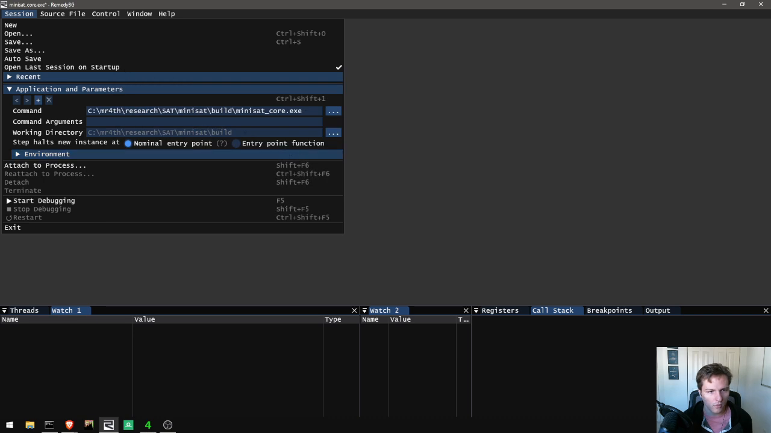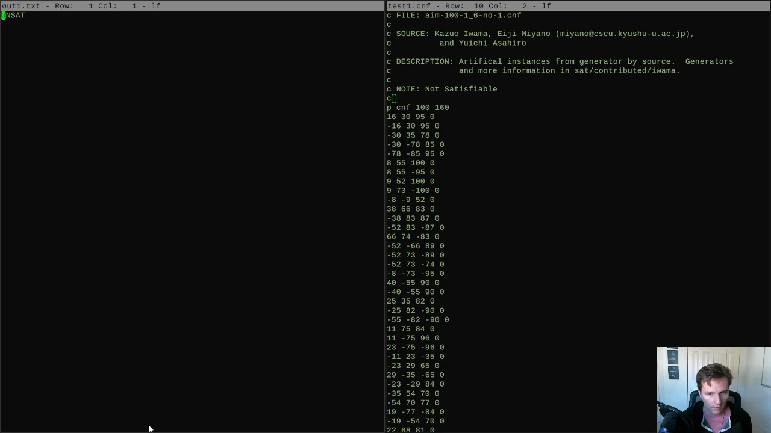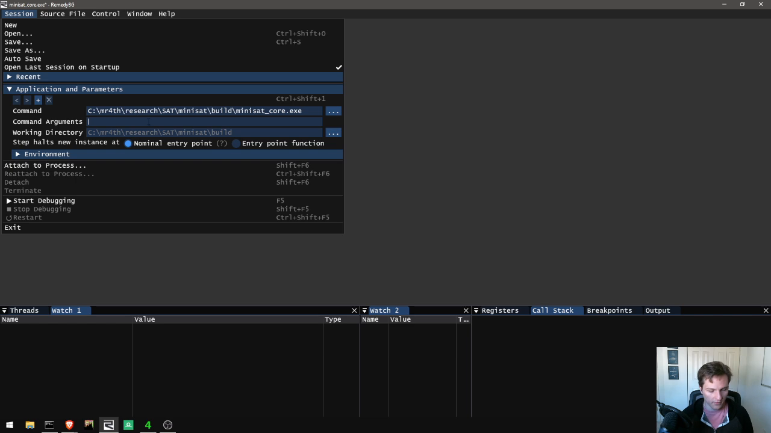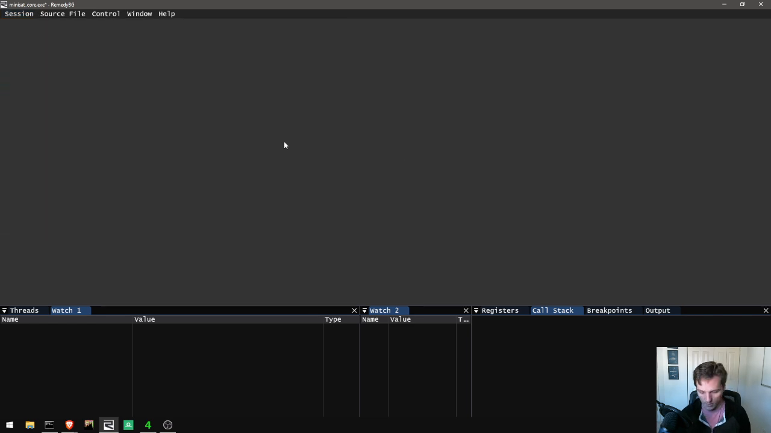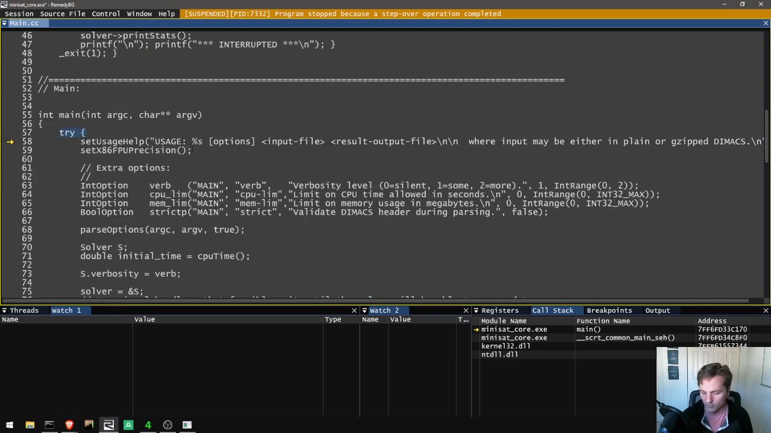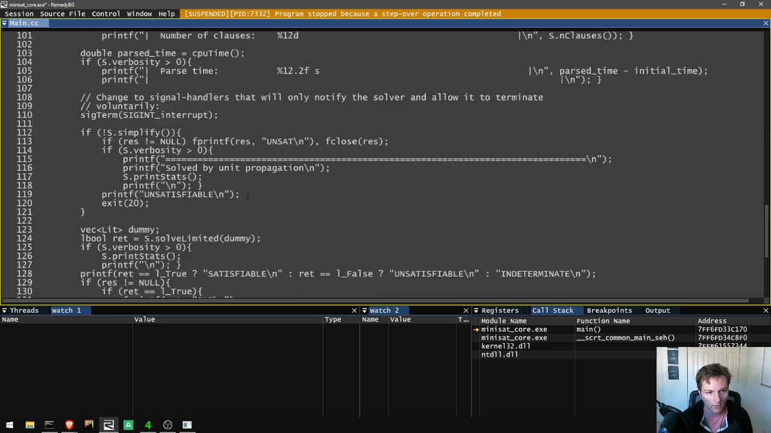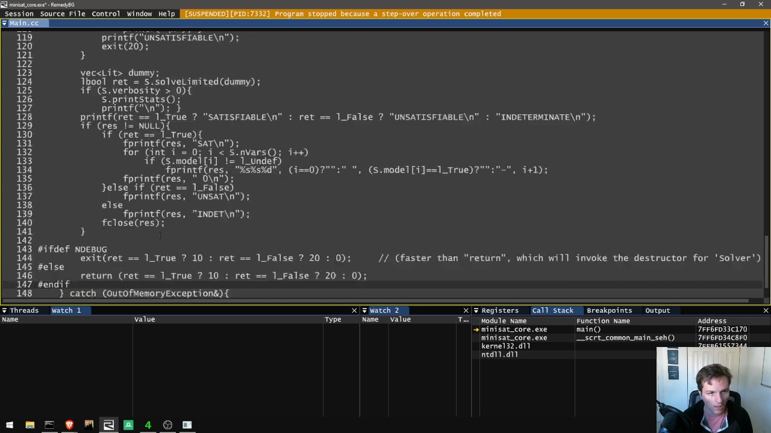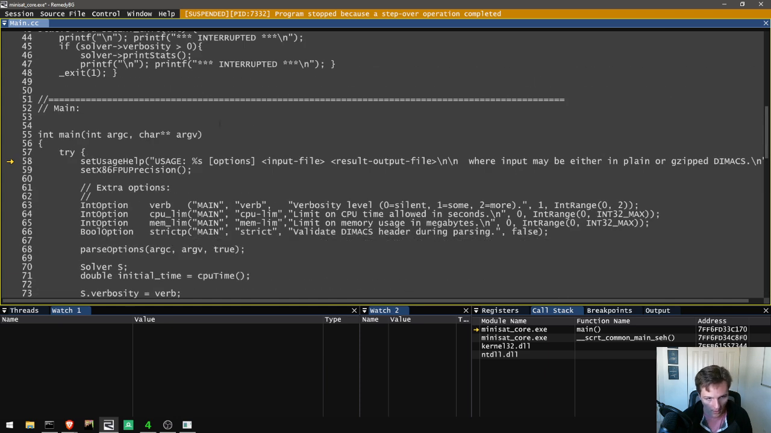So we're going to be using the MiniSat core, and I want to tell it the same thing I just did on the command line. Test1.cnf, out1. All right. Okay, first thing I'm noticing now that I'm actually stepping through it is that this is all in a try block. I don't know how exceptions will play into this, but we'll find out.